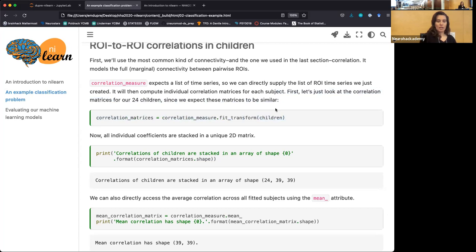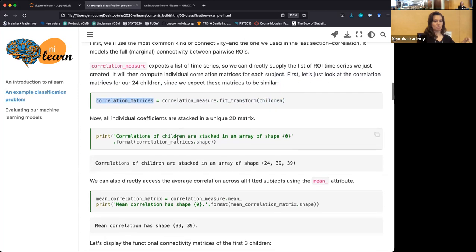So what we can basically do is we have this list, which is all the children. We pass the list to correlation measure, and now it's going to give out a bunch of correlation matrices. And it tells me when I do that, that I have 24 for my 24 children, and each of them are 39 by 39. So all the shapes check out.